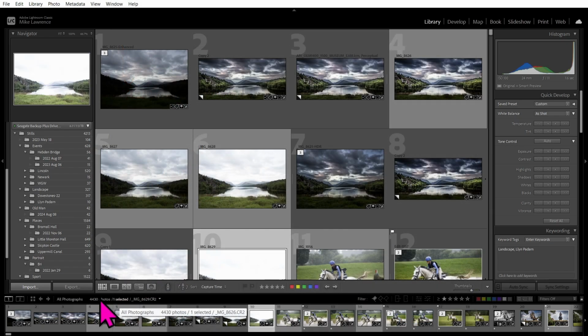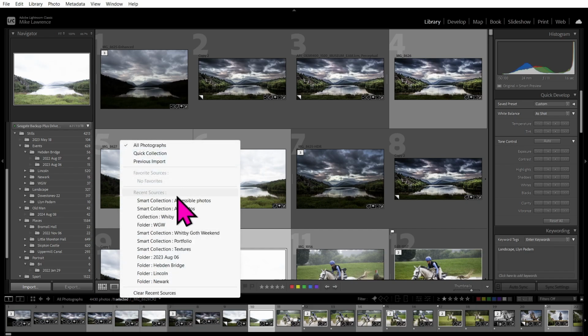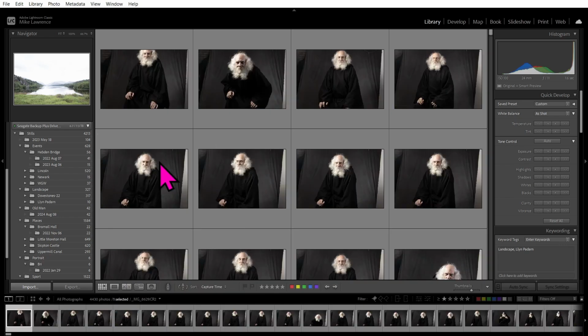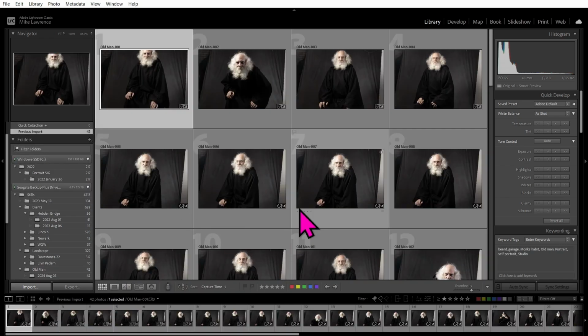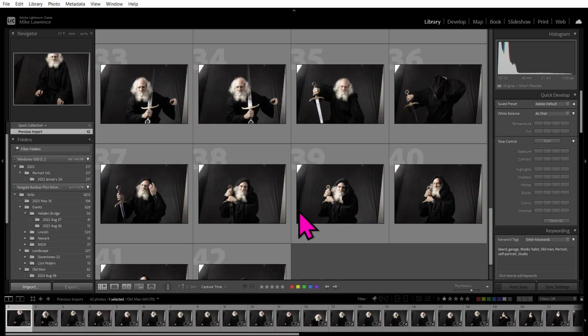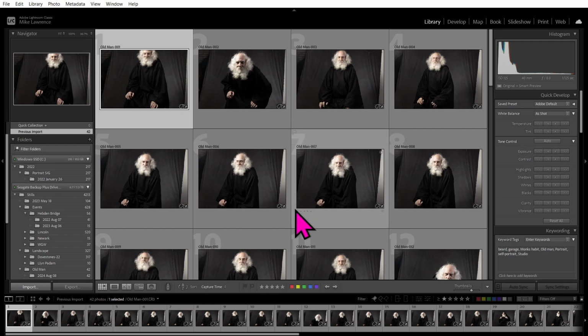So I'm going down to here. See this? This gives you lots of places to go to. It's a quick way of moving round. You put your favourites in here, collections, recent places that you've been. So I'm going to go to previous import. This is the really exciting stuff that I brought in.